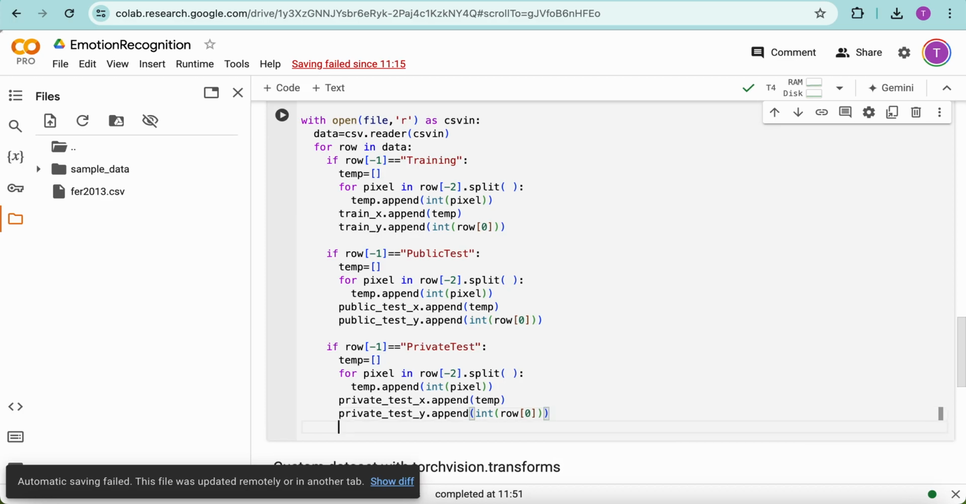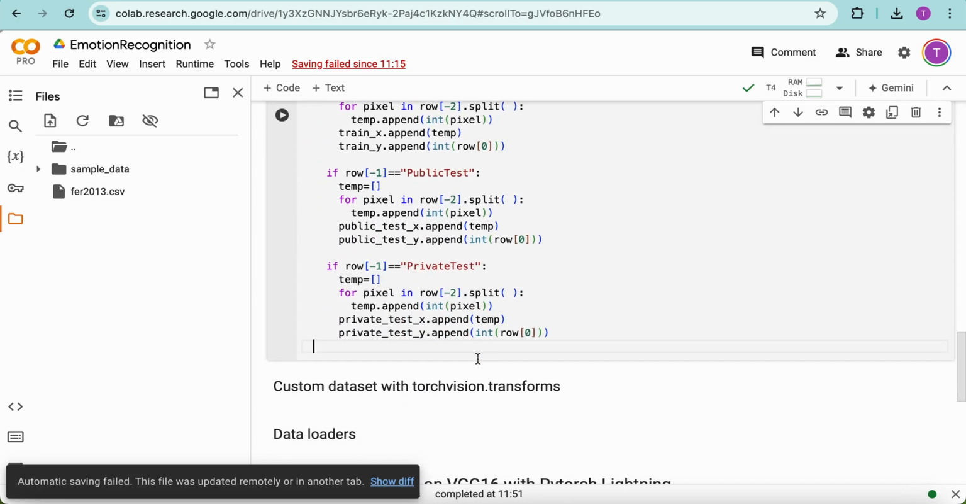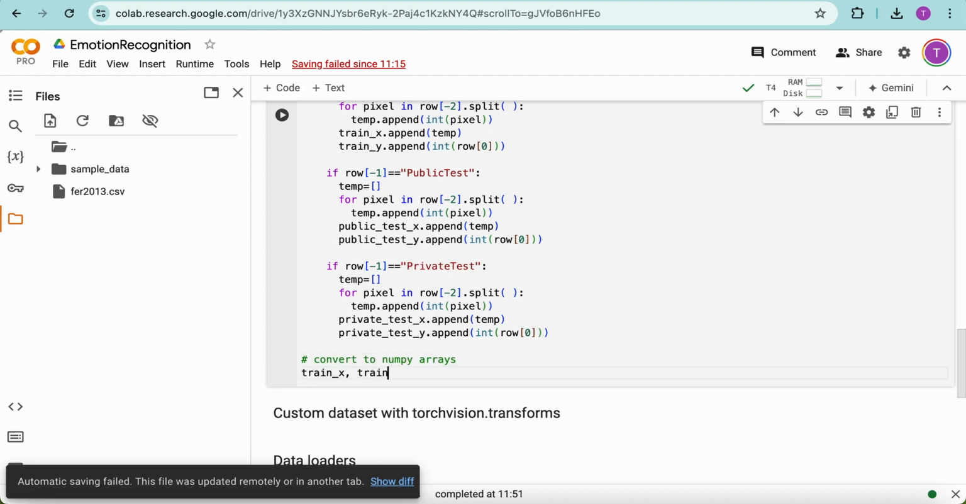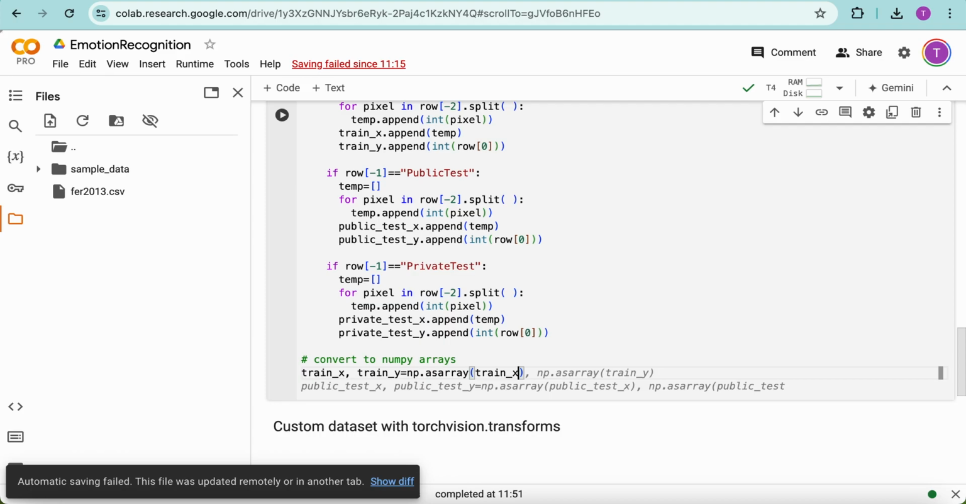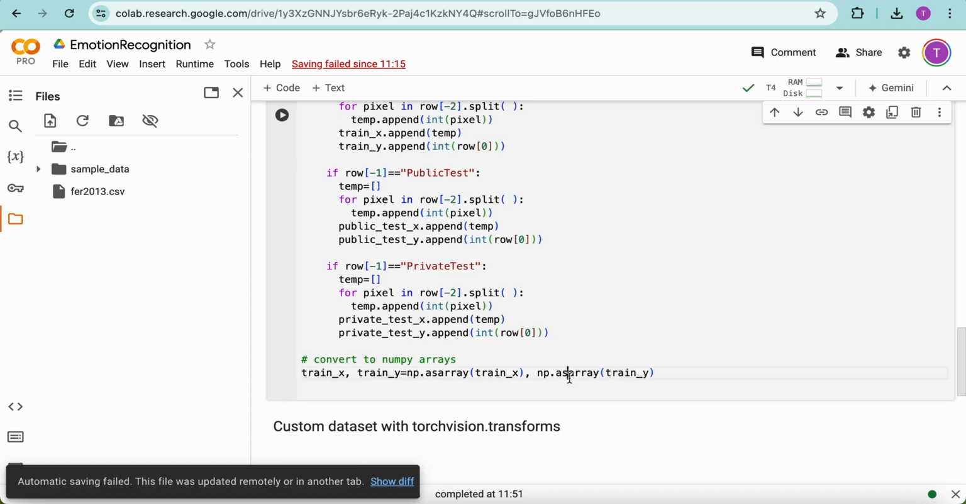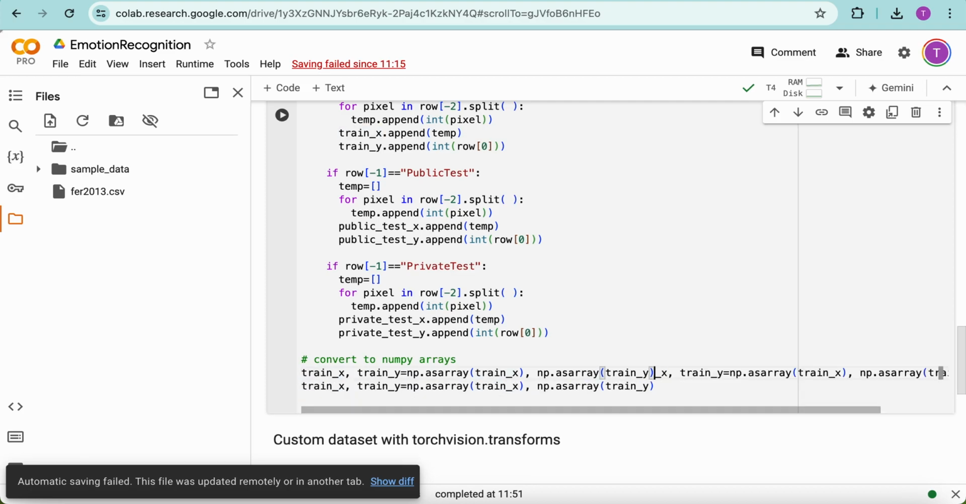Well, right now we have the arrays of data. We will convert them into NumPy arrays. So convert to NumPy arrays: np.array of train_X, np.array of train_Y, and we will repeat this for the public test set and the private test set.